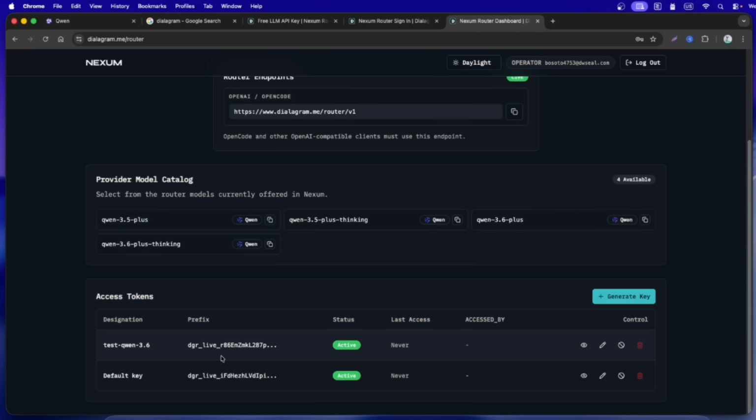You can use this token to connect models, such as you can work with Qwen 3.5 Plus model, you will have Qwen 3.6 Plus model, then you will have Qwen 3.6 Plus thinking model. So here are actually 4 models available to use. You can use any of these. Okay, so now you will have an access token. How to work with it? To integrate this access token, you can use OpenCode. It's very easy to use.